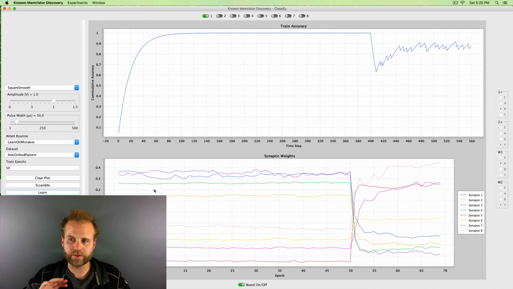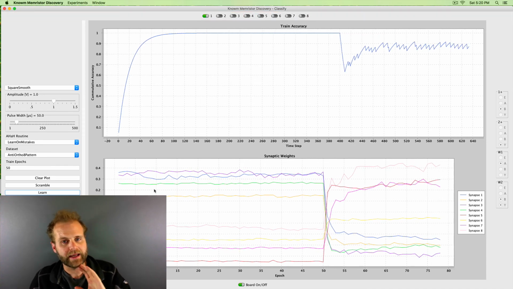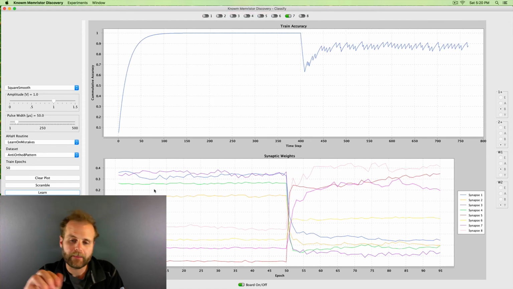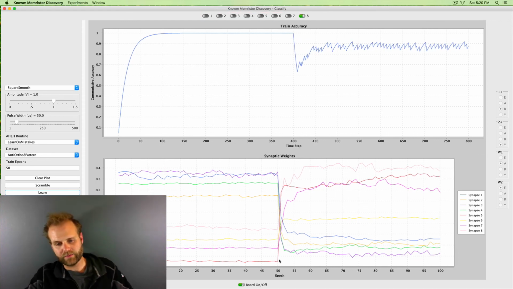So the learning problem has exactly flipped, and every synapse that used to be positive should now be negative, and vice versa. Right away we see that most of the synapses have made that state transition, but synapse 6 here is sort of stuck negative. It went up a little bit, but it really didn't get all the way up there. Now, this is one of the issues with memristors in general, I think, but definitely these.